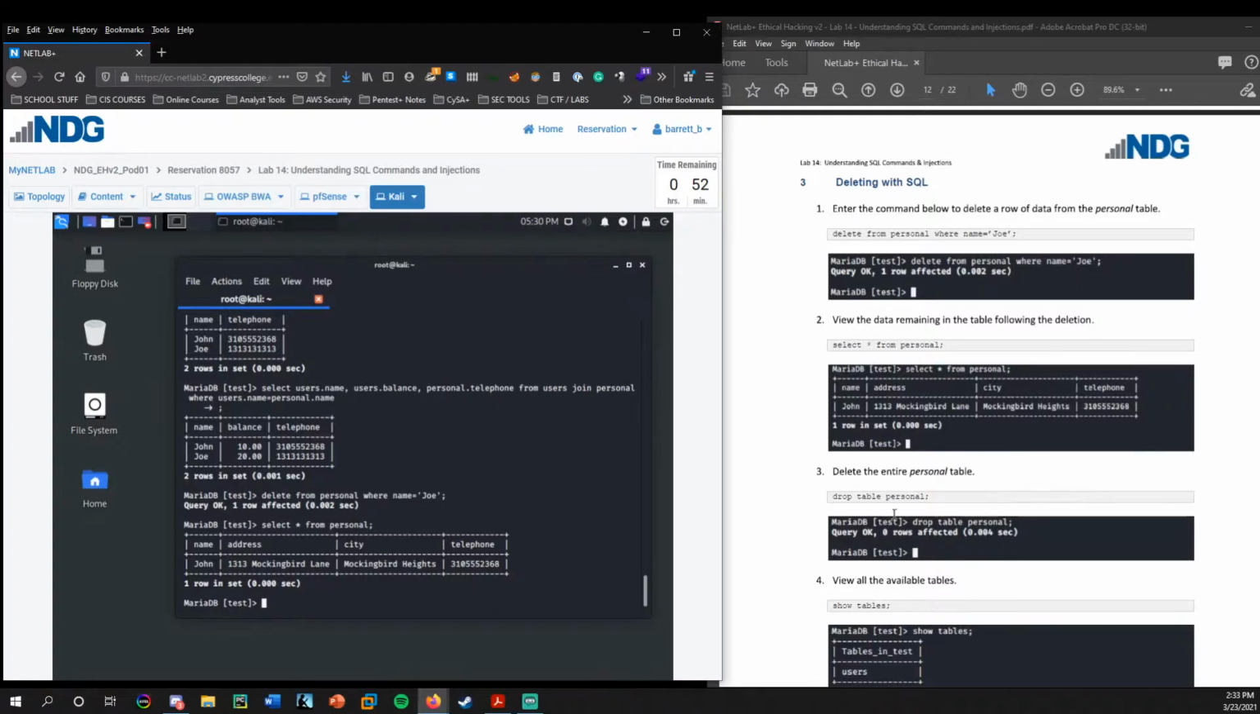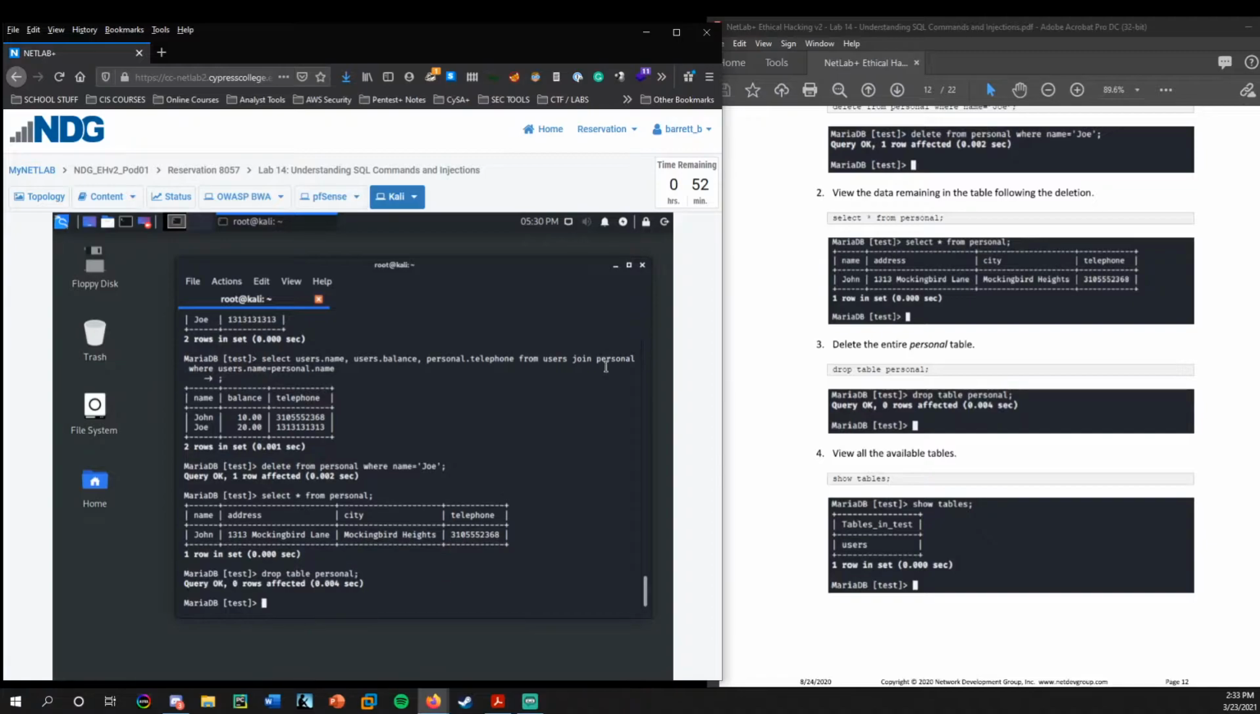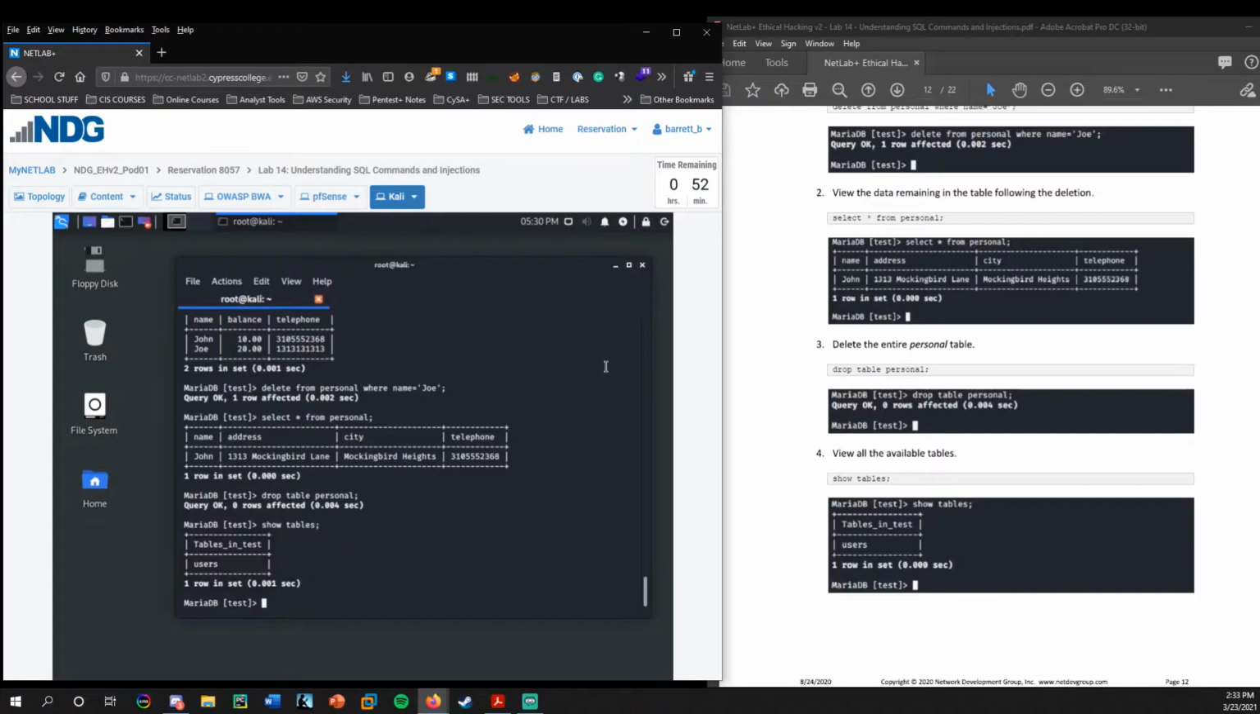And now, what if we want to delete that entire table? So drop is the command for that. So we can drop an entire table, and the command here is just drop table personal, semicolon. And now if we show tables, you notice that the personal table is completely removed now.